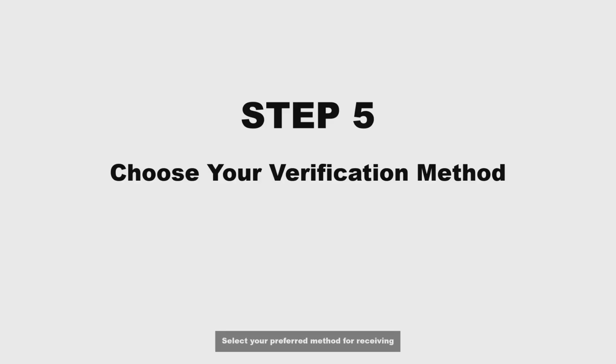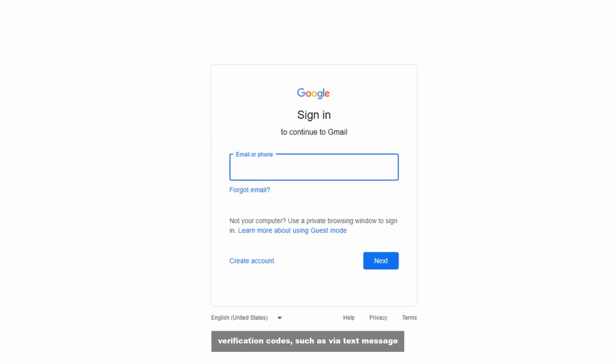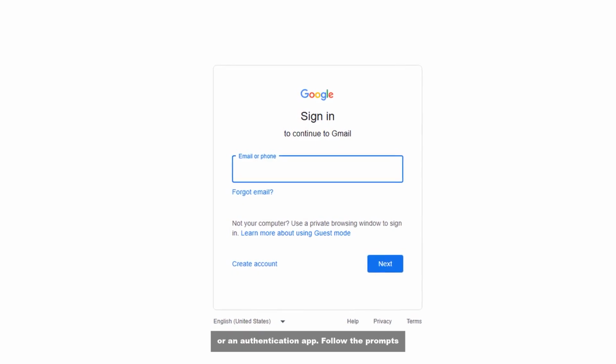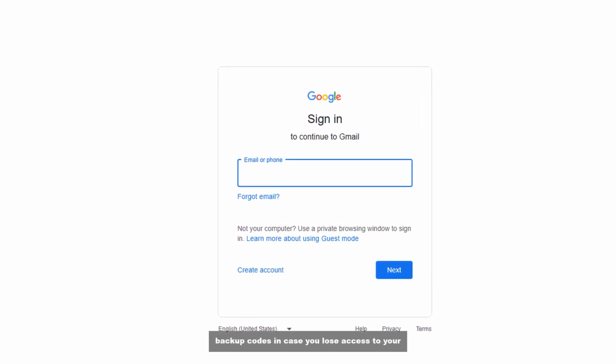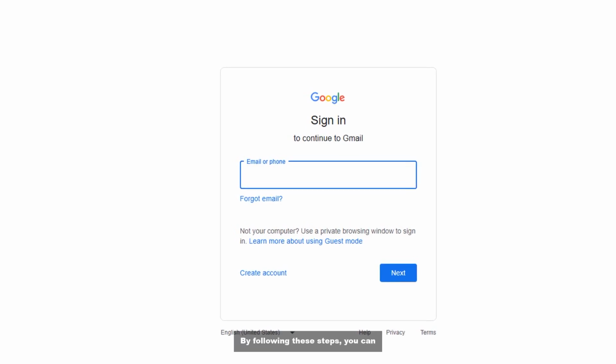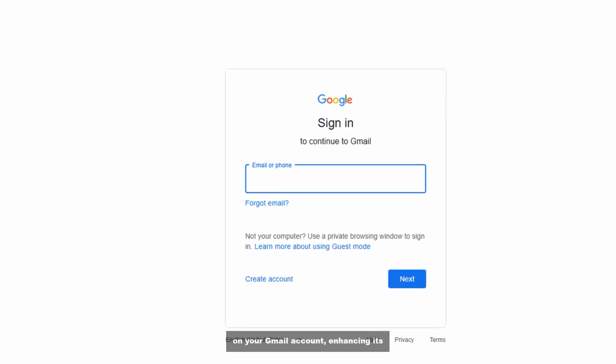Step 5. Choose your verification method. Select your preferred method for receiving verification codes, such as via text message or an authentication app. Follow the prompts to complete the setup, and make sure to save backup codes in case you lose access to your primary method. By following these steps, you can successfully enable two-factor authentication on your Gmail account, enhancing its security.